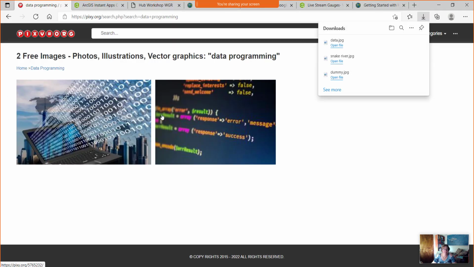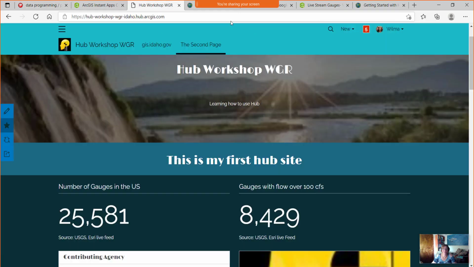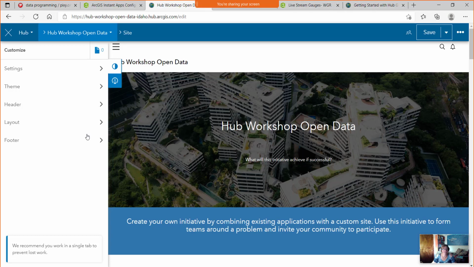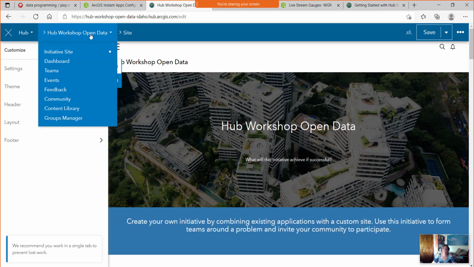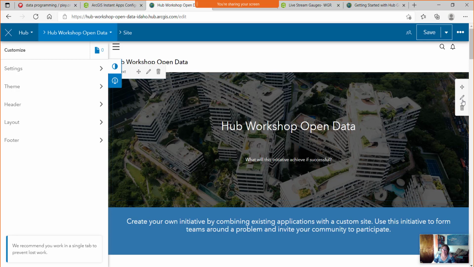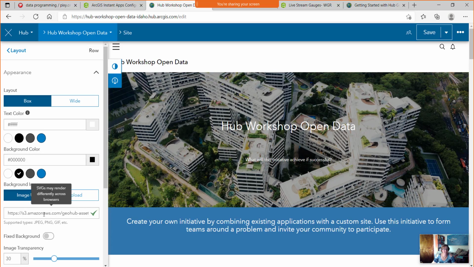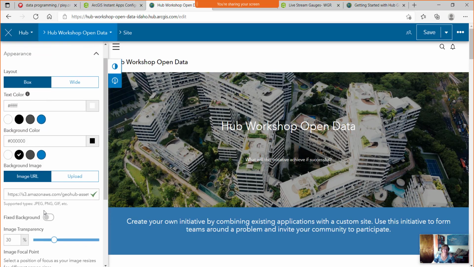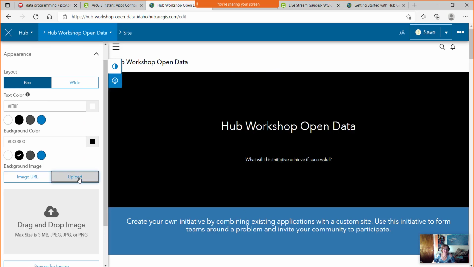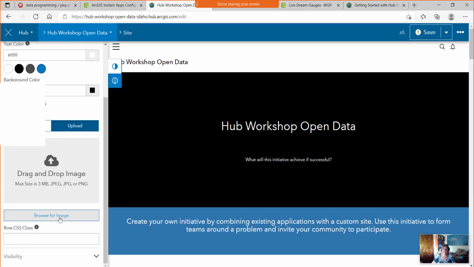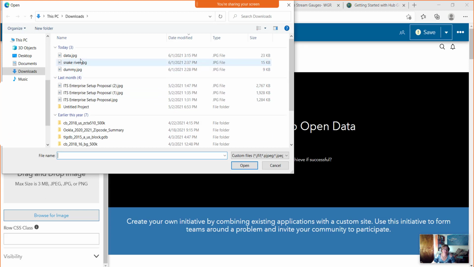All right, so on my hub site, here we go. No, this is the other one. Let's see, this is the one we are working on, the workshop open data. Okay, to change the picture, I'll just click on my pencil on the right. And on the left-hand side, I should be able to upload this new picture, browse for it. Let's call it data.